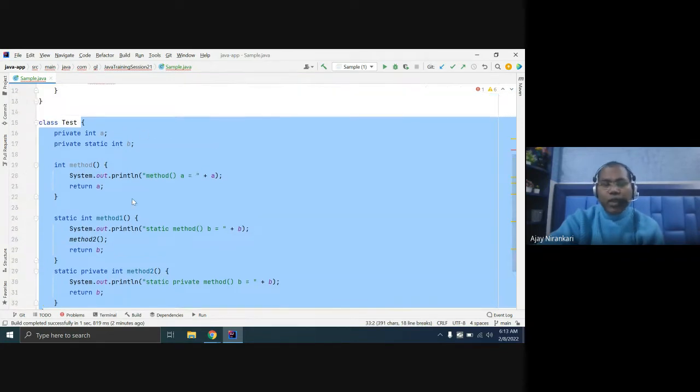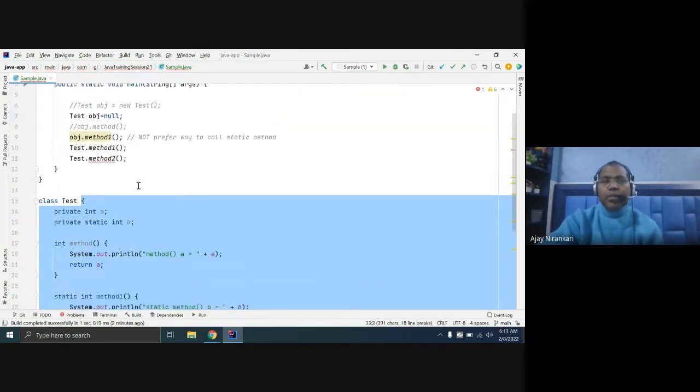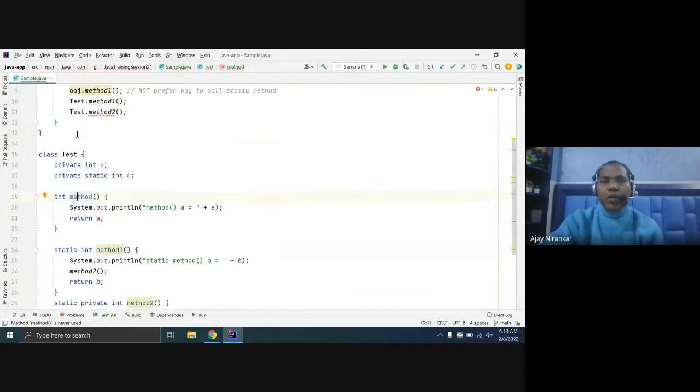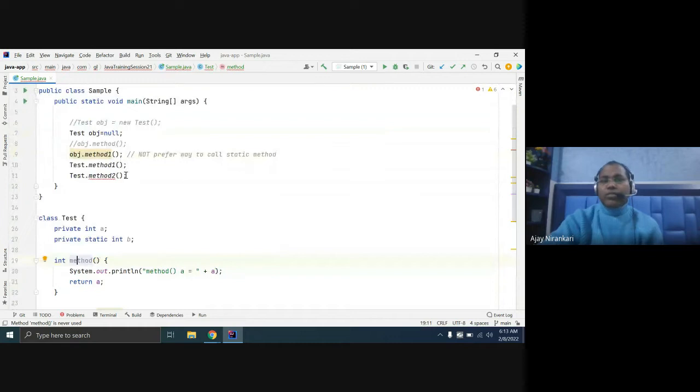So any private methods, maybe static method or non-static method, cannot be invoked outside of the class. So here private methods are not allowed to be accessed. Private methods are not allowed to be called.